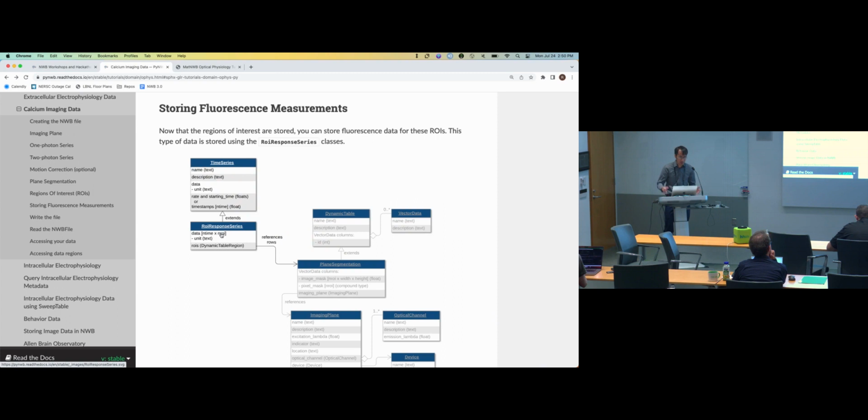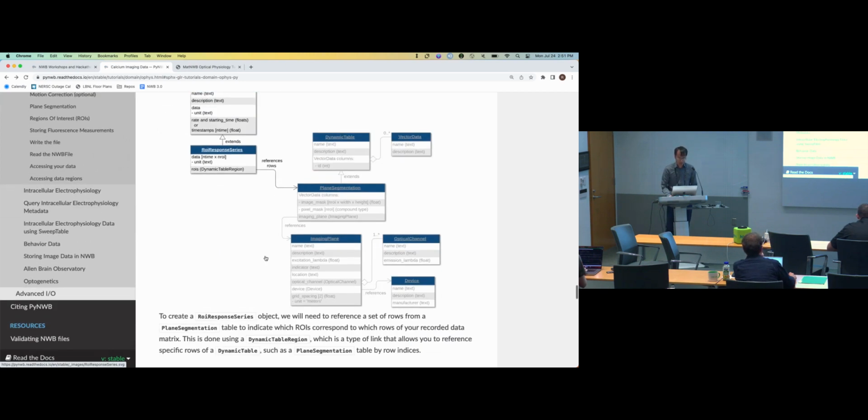In most cases, you only have 10 ROIs, and you're describing the activity of each ROI in order, so this will just be 1 to n, but in some cases, you've scrapped some of your ROIs, and so there is no data for them, but you've segmented them. And so you can pick a selection, a subset of those data, to store in your ROI response series.